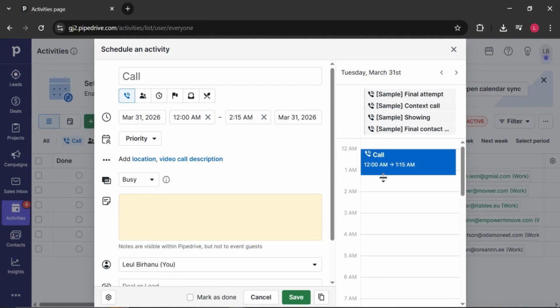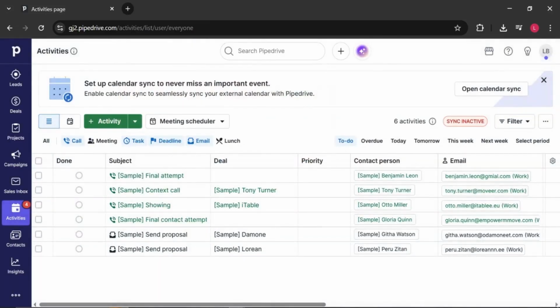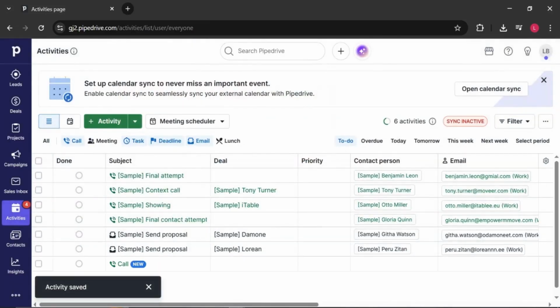If reminders are available in your setup, choose a lead time so you get notified in advance. Once everything looks good, click Save. That's it. Your activity is now set and will appear in your activities list.